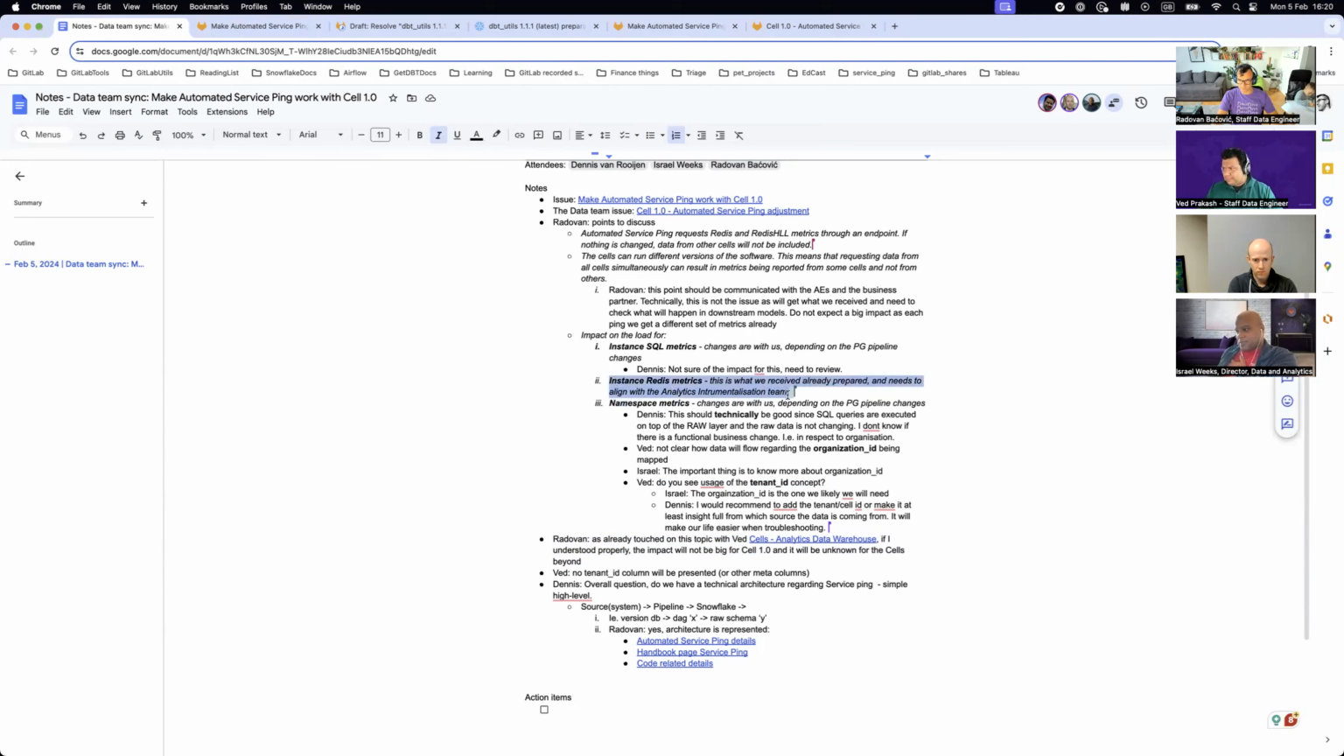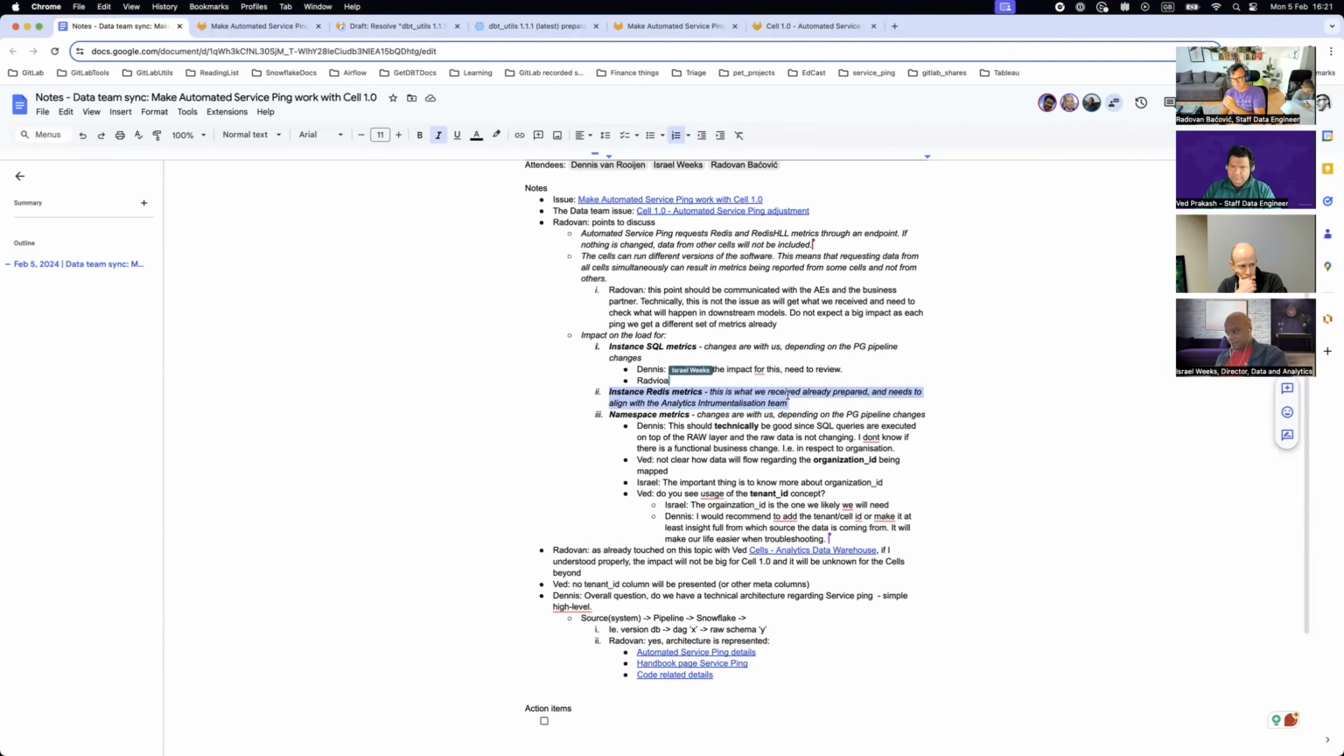Okay. So SQL metrics, Dennis mentioned he may not be sure of the impact, but let's double click on that. How do we want to think about that, Radovan, the SQL metrics? What Dennis said on the first scan, or what I can think, I can't see big or any changes needed here. But let's keep an eye open for all three metrics with a special double check on Redis and namespace.